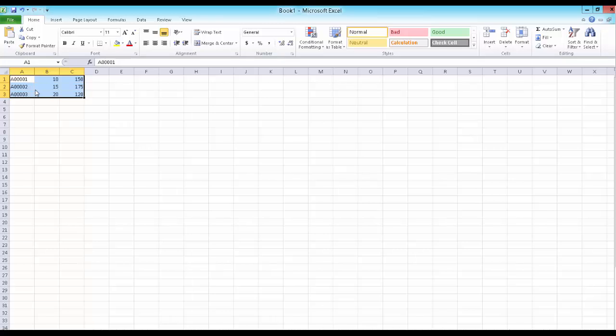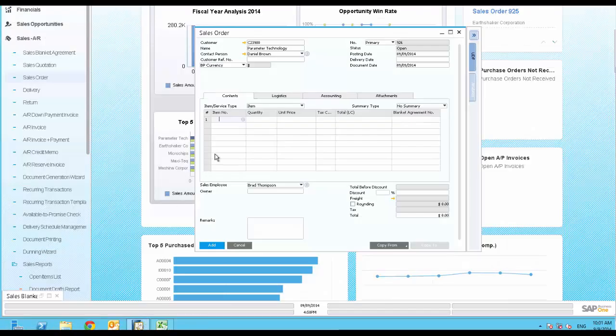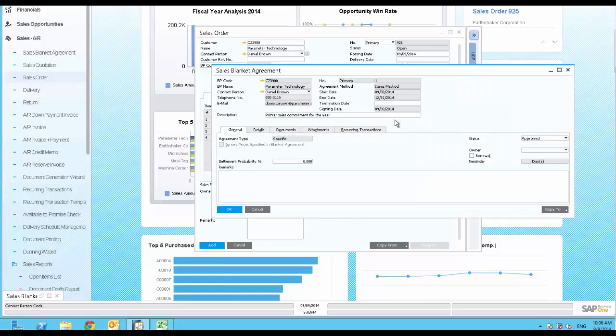All you need to do is copy the rows and paste them into a sales order document in SAP Business One. Notice that a blanket agreement field recognizes that there is an agreement with this customer for these items. A blanket agreement is a document that describes your customer's commitment to purchase item for a minimum quantity and in return receives a special discounted price.